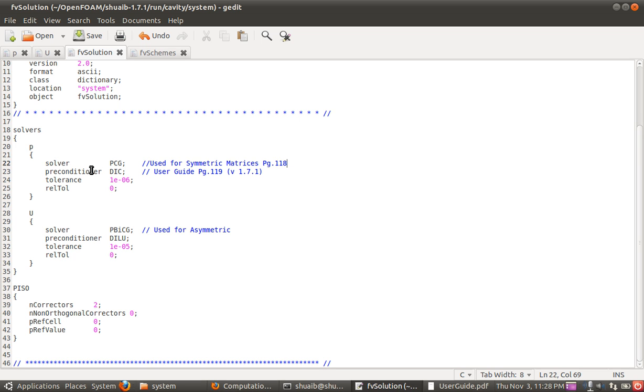And so once you have chosen the solver, then we go to the preconditioner, which here we use DIC, which yet again is a symmetric case. And then we can specify the tolerance for the solution of the equations. And similarly, for the U we have an asymmetric equation, and we use this solver, and we use an asymmetric preconditioner as well. And finally, we have PISO. PISO is an algorithm for solving the Navier-Stokes equations, and more on that later. And we just specify it here.